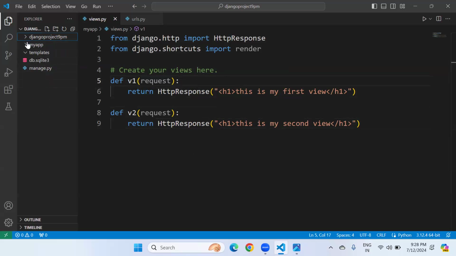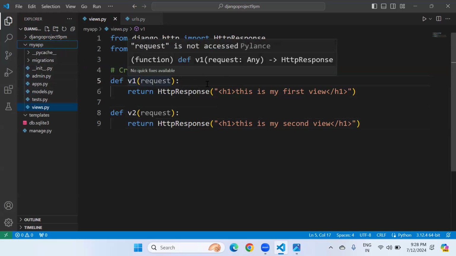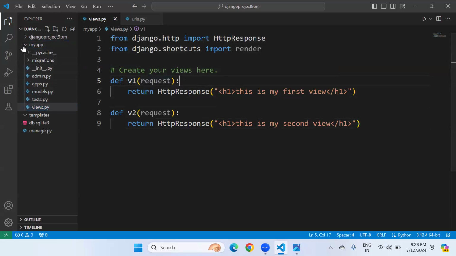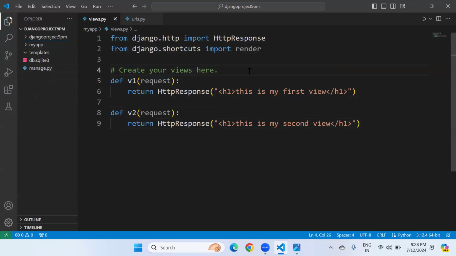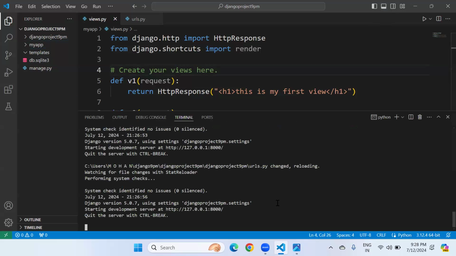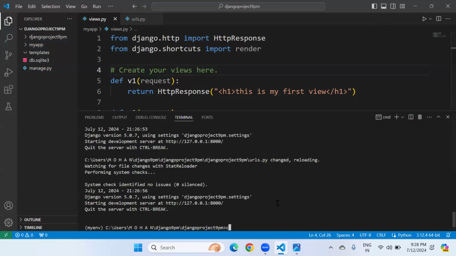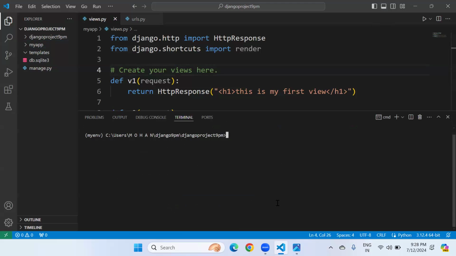But under every application, when we create it, there is no urls.py. You can find it: only models, views, admin, tests, apps like that will be there. Let's create a new application, that is my app one. Again, if you want to create a new application, just go to terminal, Control C, clear screen, CLS, and I want to create a new application here.